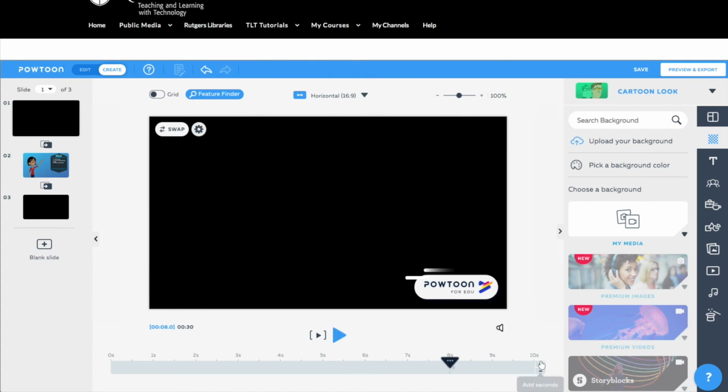Too long, right? Let's shorten those black slides. With the slide selected, go to the timeline. Next to it is a set of plus and minus buttons. Subtract seconds off the timeline, down to 3 seconds. Do the same for slide 3.